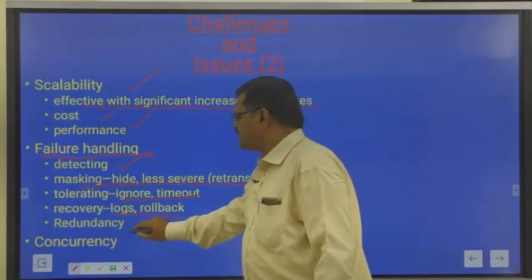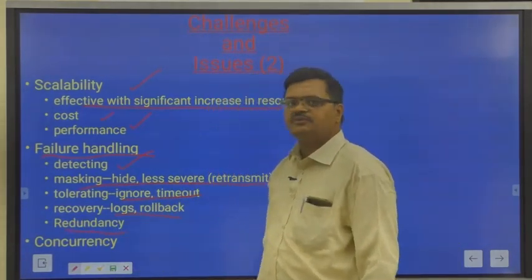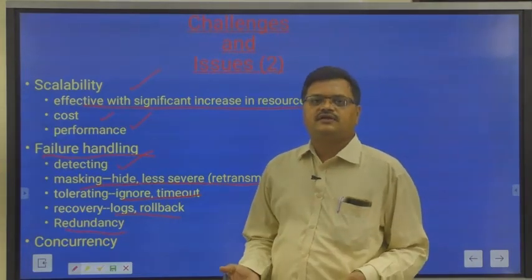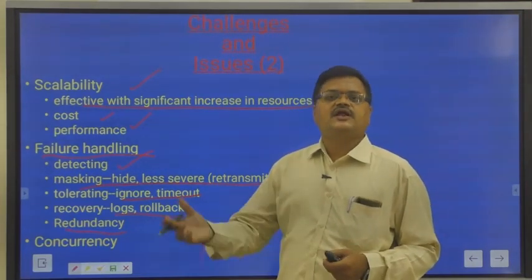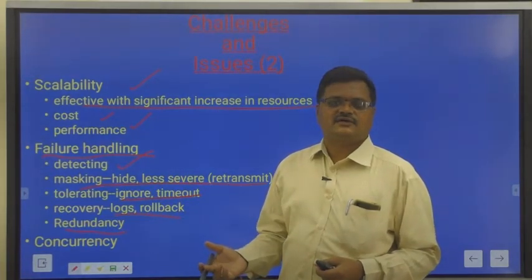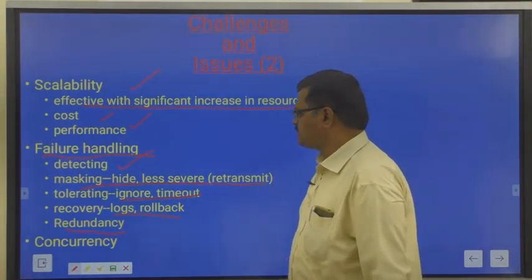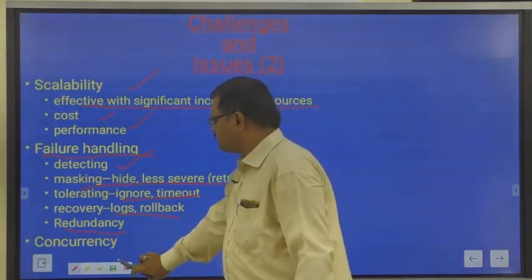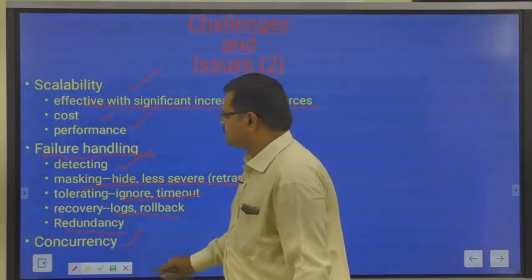And finally, redundancy means that without the user knowing, we put replicas of the data and then access the data. That is nothing but redundancy. And finally, we will see about concurrency.